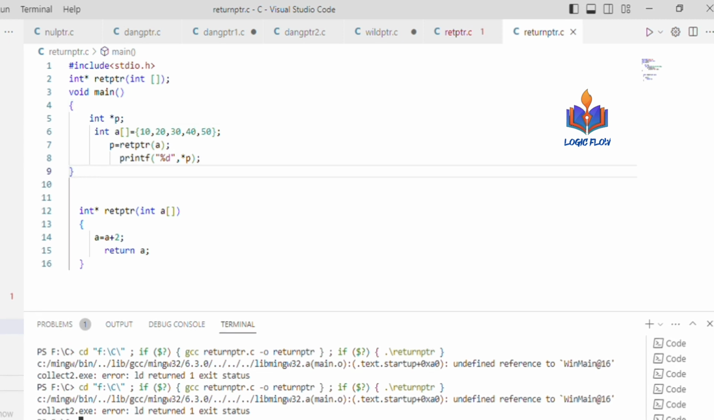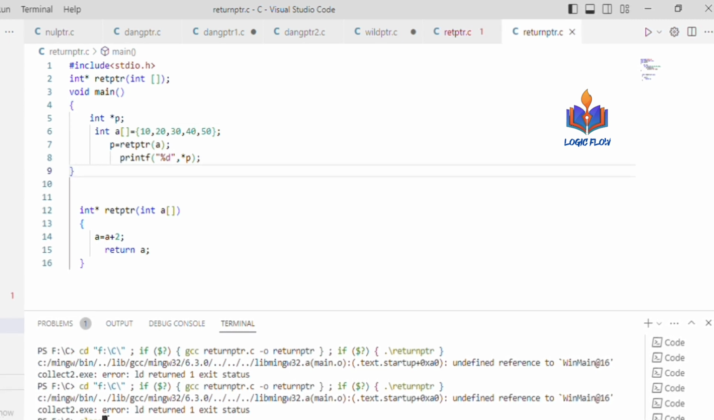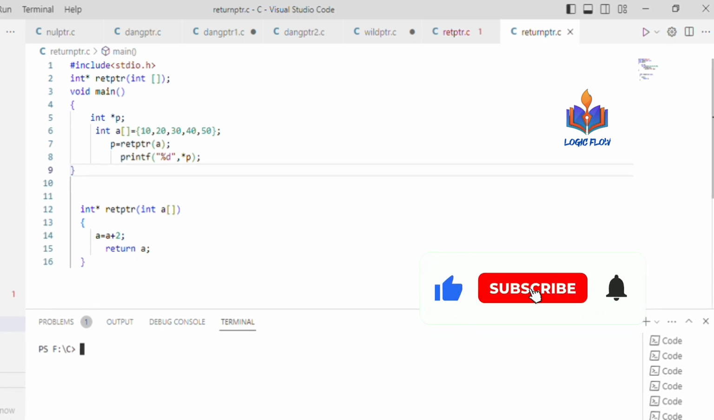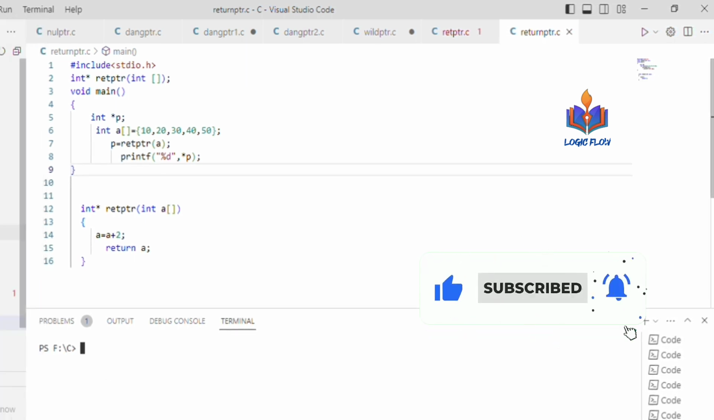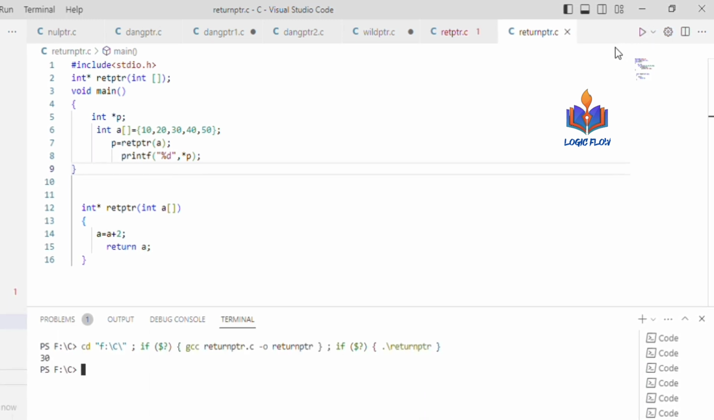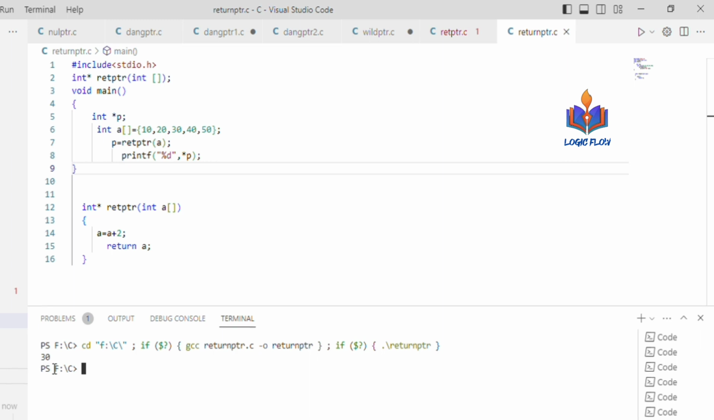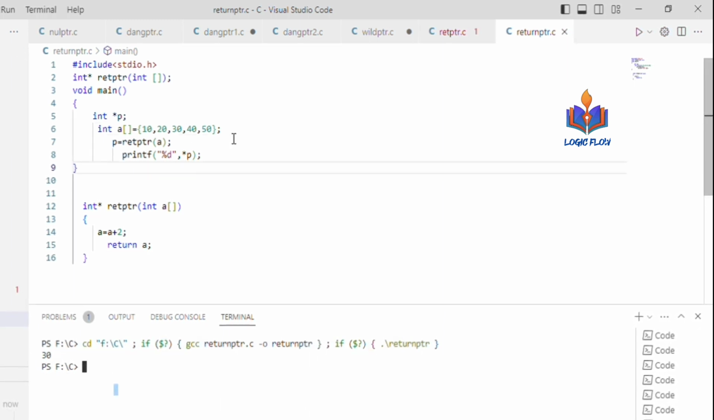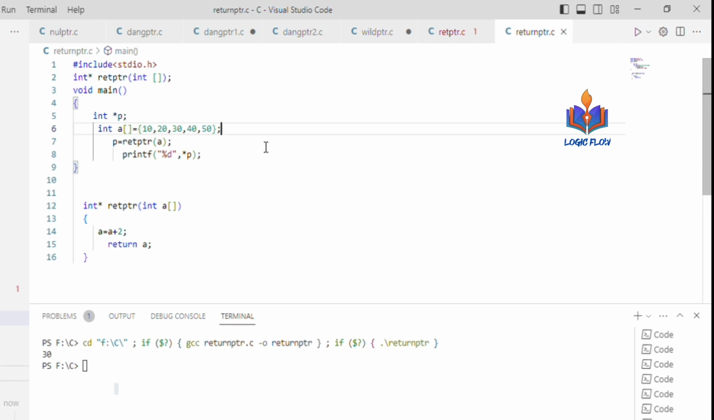So let us see how I am going to get the value 30. Now save the program and run the program. See, the answer is 30. So what is the answer? It is 30.